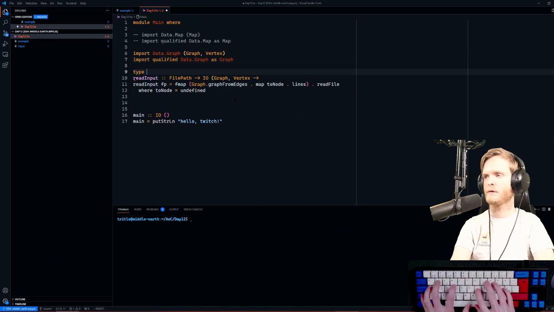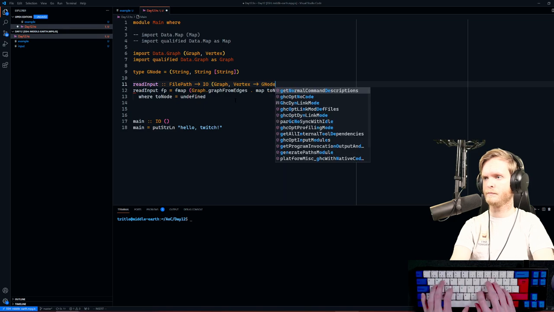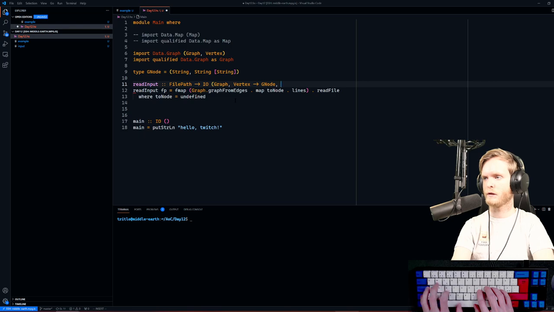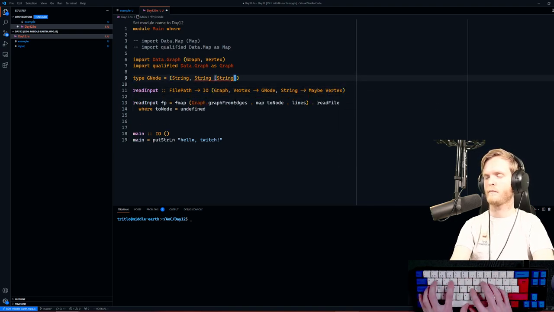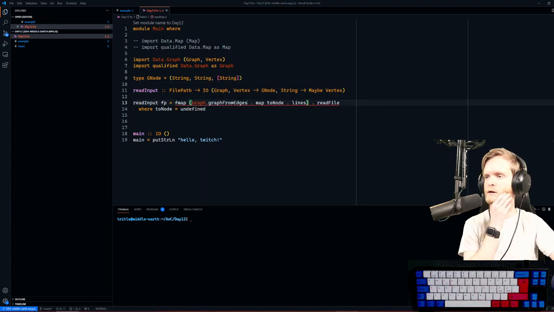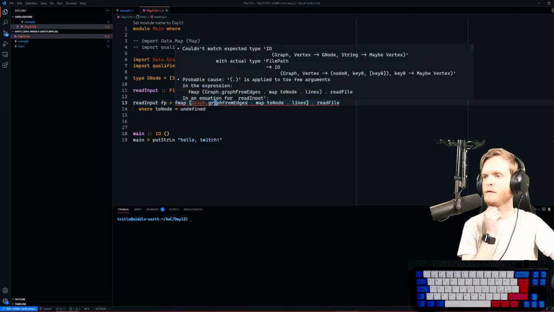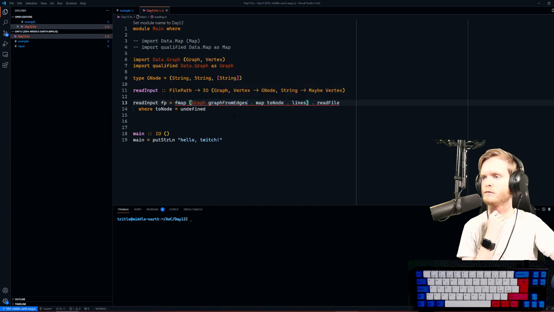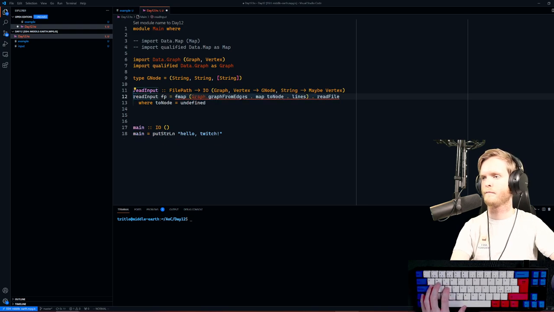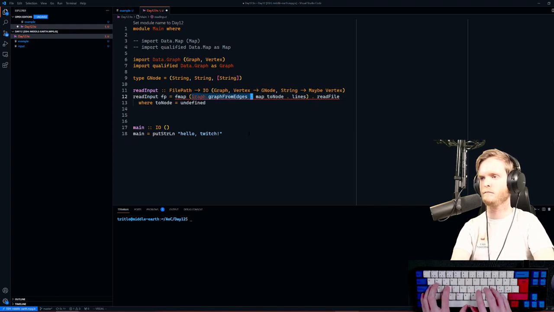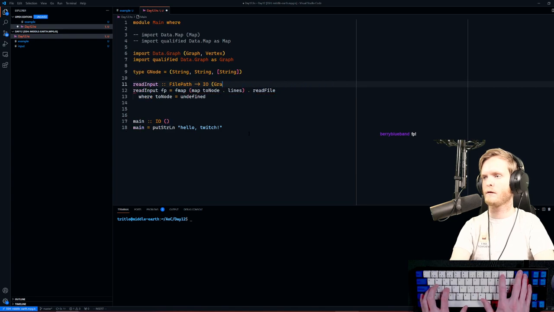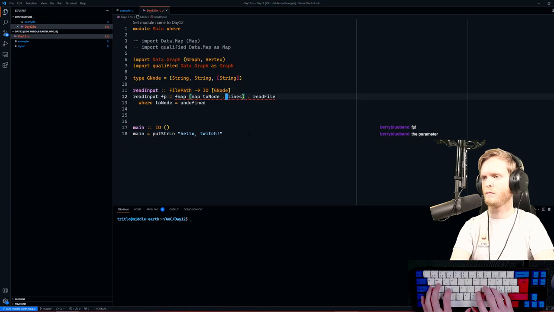Okay. Let's do type GNode equals... just have it a string, vertex to a GNode, and then we have a string which is our key to maybe vertex. We might change this afterwards. Now, it's complaining that a graph... well, let's see. So let's actually just have a list of GNode first.